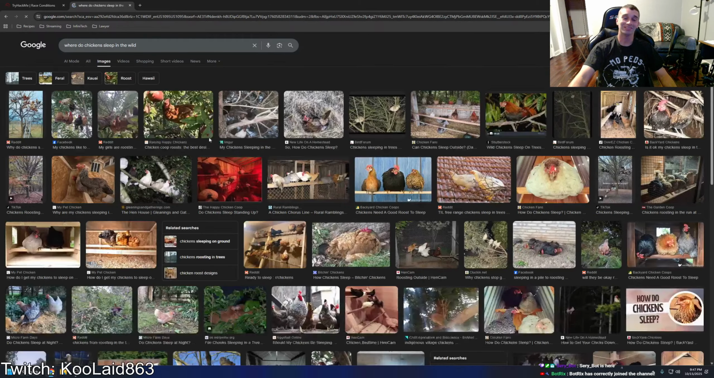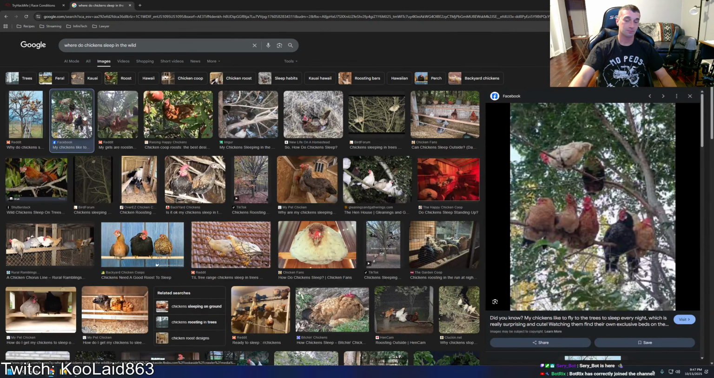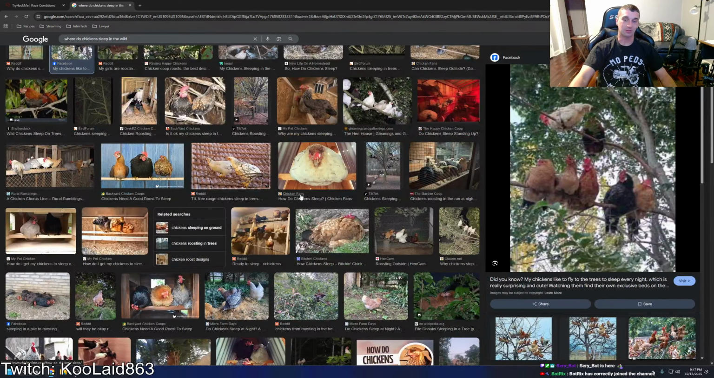Chickens sleep in trees. That must be hard to do.